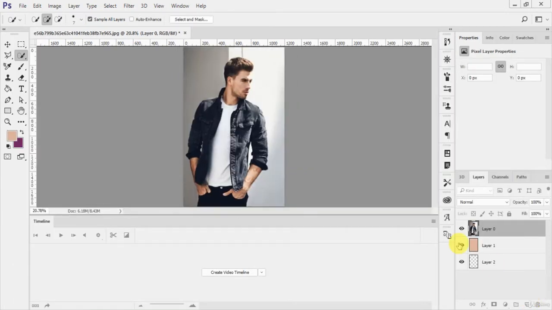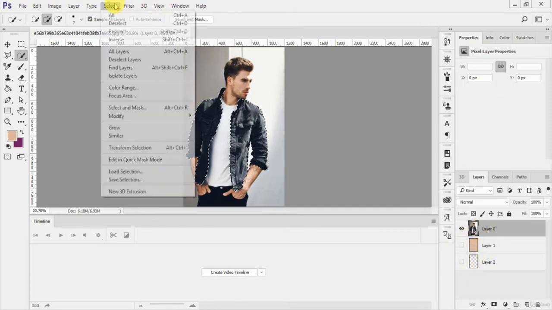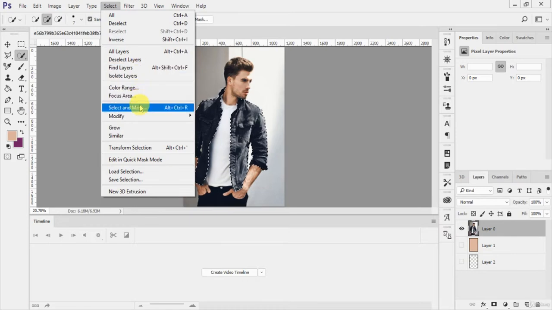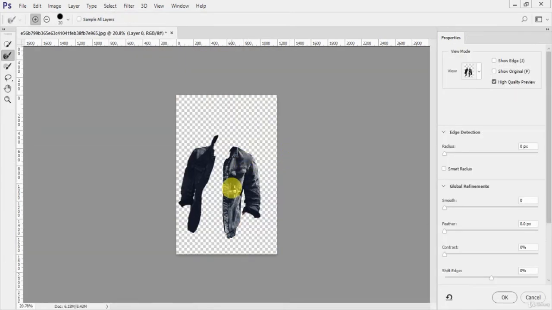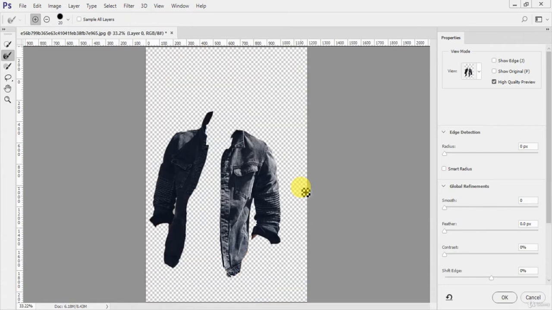Okay, so for this, first do the cancel and move these two layers, just make them invisible. Now do the select and mask. Now it's only showing my layer. So you see it's not smooth or a perfect cutting.